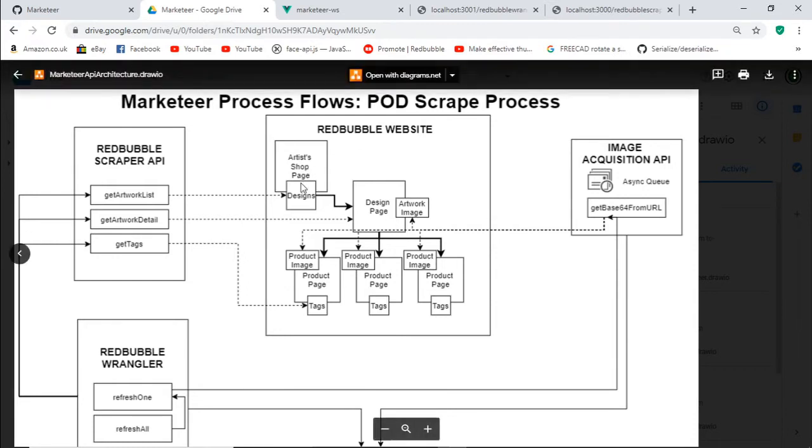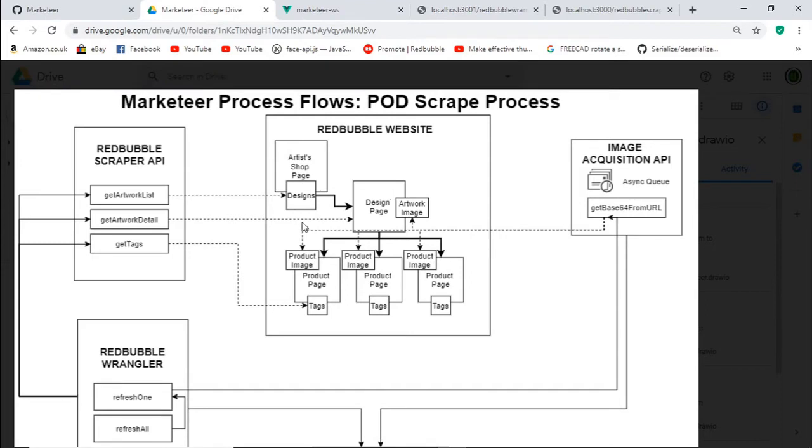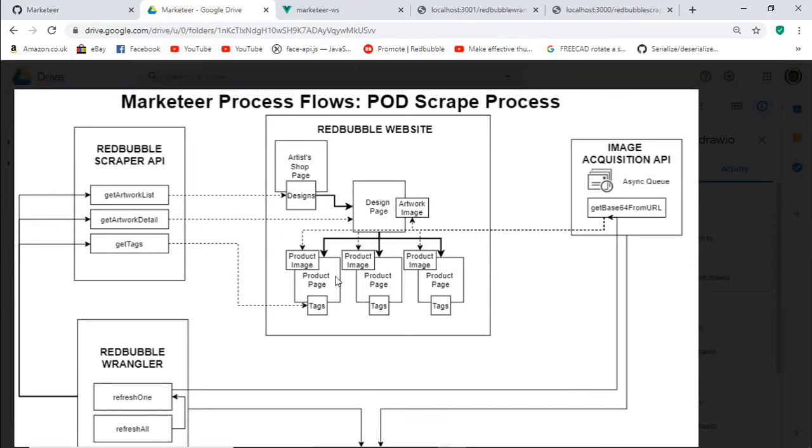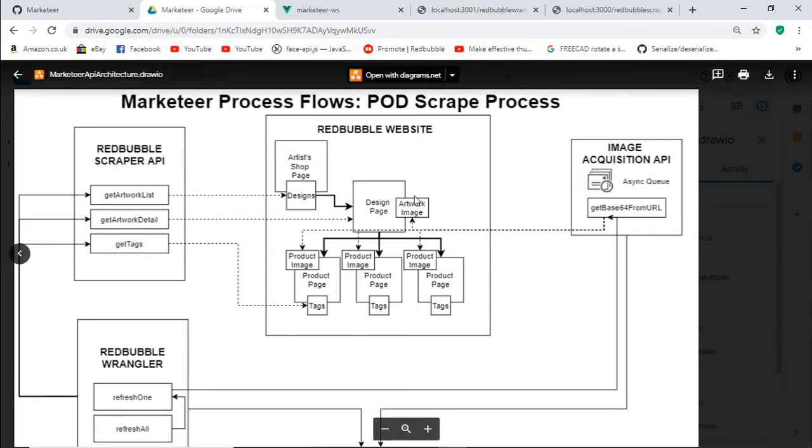You have the artist shop where it has all the designs. Now when you click on one of the designs, it goes to the design page where it holds the artwork of the actual image itself. And from there, to get to something like all the tags used for that artwork image, you have to go to one of the product pages and pull the tags in from there, because those tags are not available on this design page, although they are the same across all the product pages. On the product page, obviously you'll have a product image and the product detail. So this is the reason why there are three different routes here.